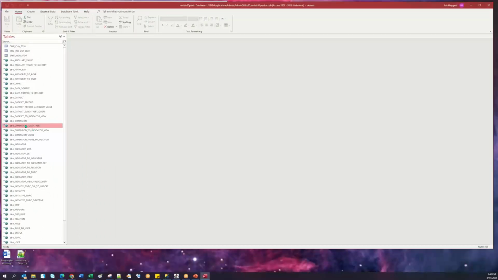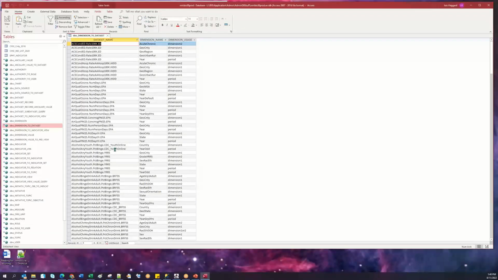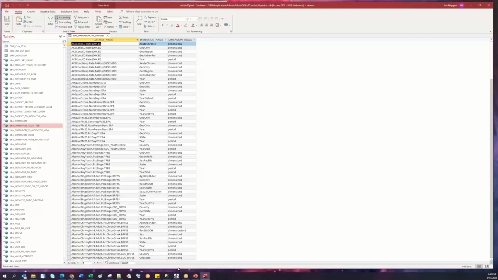So one of the reasons it's such a pain, if you want to change dimensions for a view, it's probably easier to just create a new view. But this is the table, dimension to data set, where that calendar month was showing up.